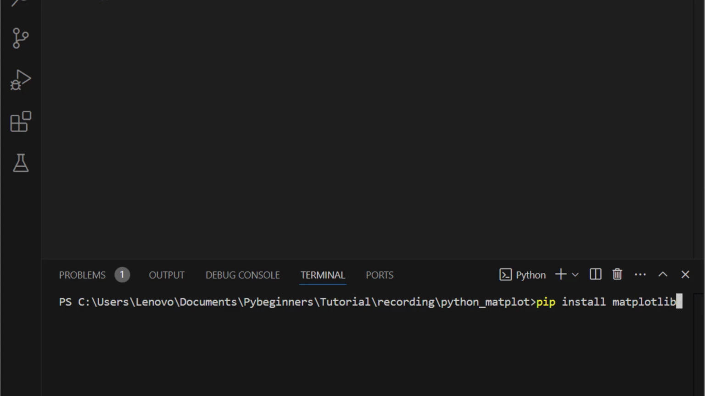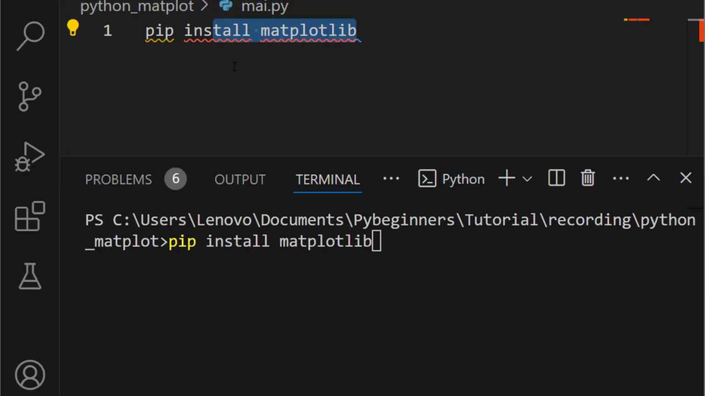I'll keep this command also in the description of this same video so that you can make use of it. So you just need to enter this command in your terminal: pip install Matplotlib. After that, just hit enter. It will install. Since I have already installed it, I'm not going to install it again.